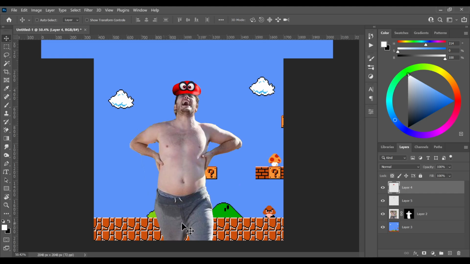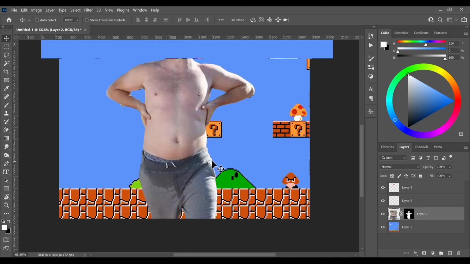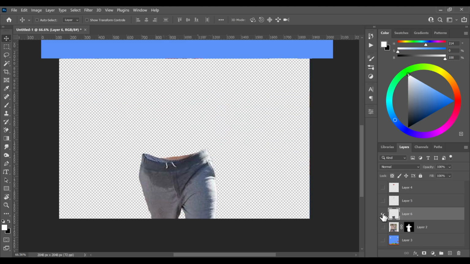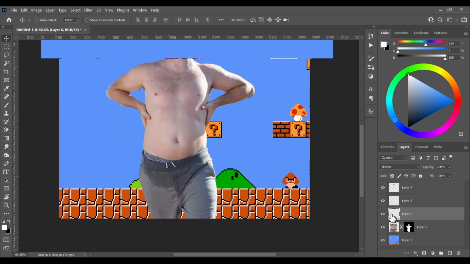Okay, so I'm gonna try something. I don't think it'll work because his pants are grey, but let's find out. Let me grab a selection. I'm going to use the lasso tool and just grab this pants area. Alright, so I've just made a copy of the pants. You can see it's just the pants there.